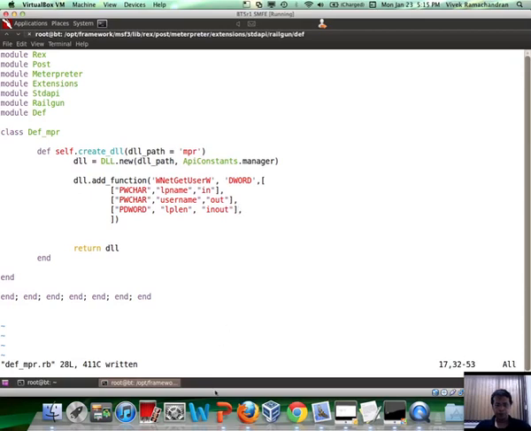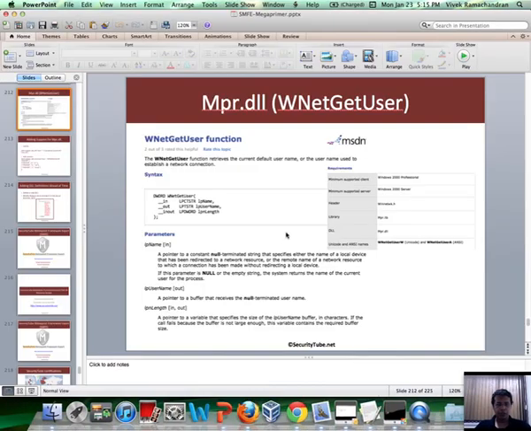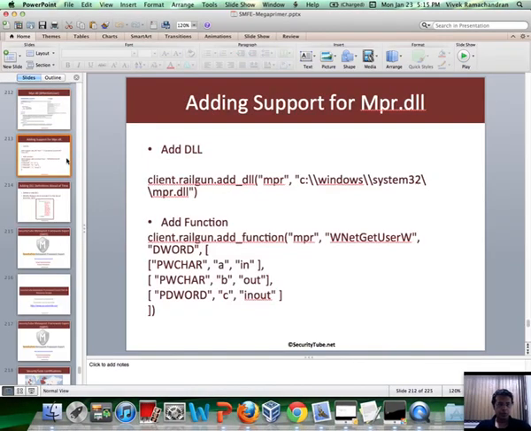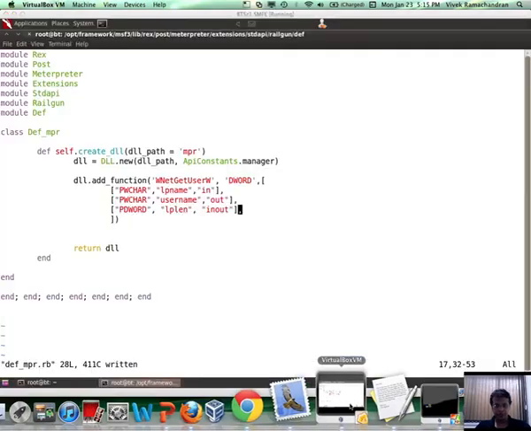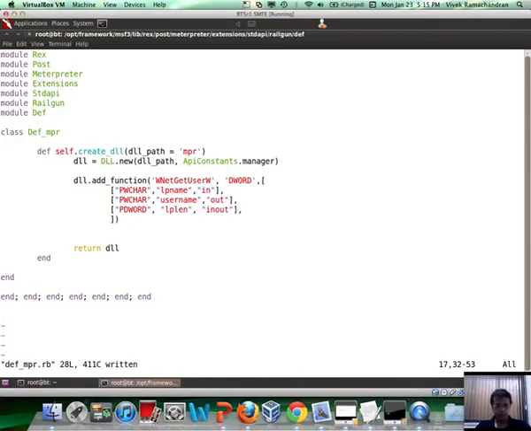Fantastic. So now if you compare the definition here and the one which we have up there, you would see that both of them are entirely identical. Okay. Now, one of the other things which you need to do is open railgun.rb and add this to the list of built-in DLLs. That's the only way Metasploit is going to pick this up, when it starts Railgun.